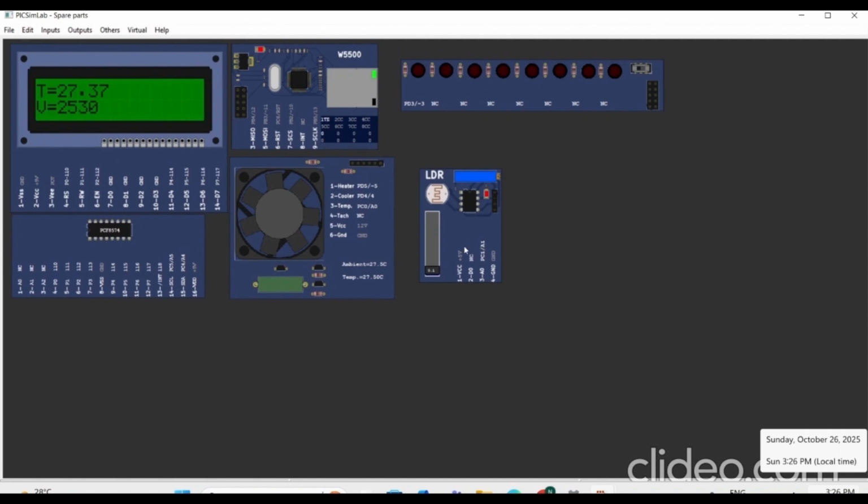So here you can see an LDR sensor. This is having a slider. When we pull up the slider, you can see the LED is on. When we pull down the slider, the LED will get off. So it means that when there is less light, the LED will be on. When there is more abundant light, the LED will get off. This is about the garden lighting.